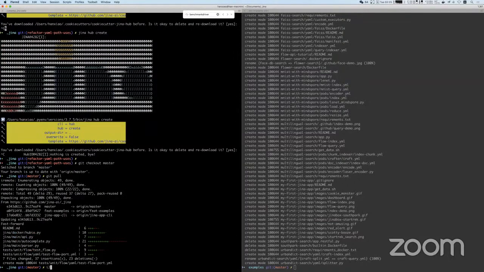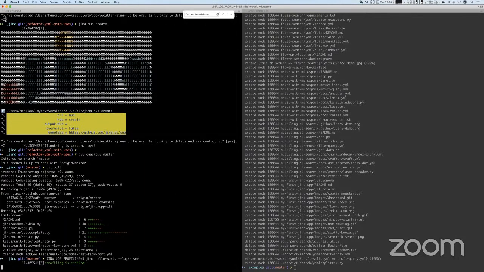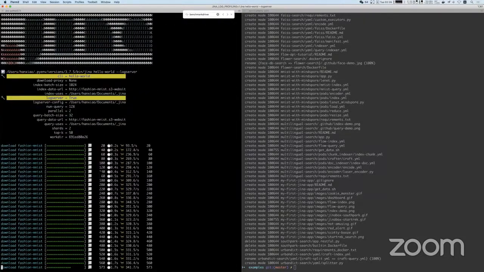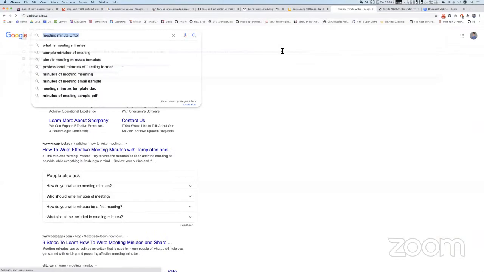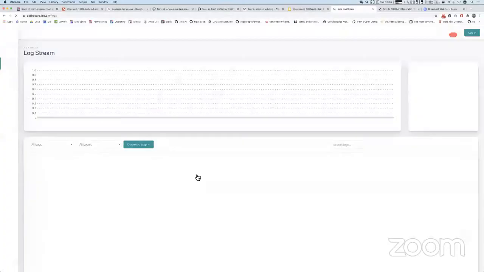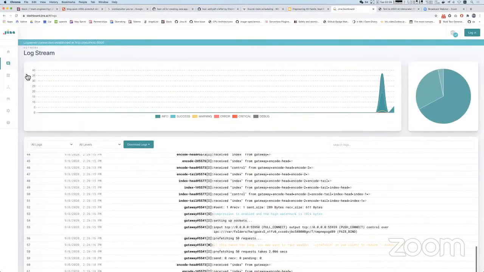For example, if you use hello world, you can run Jina log profiling, hello world log server. This basically starts a log server and it also connects to the dashboard. So let's go to the dashboard. Okay, so now it's connected and shows the logs.